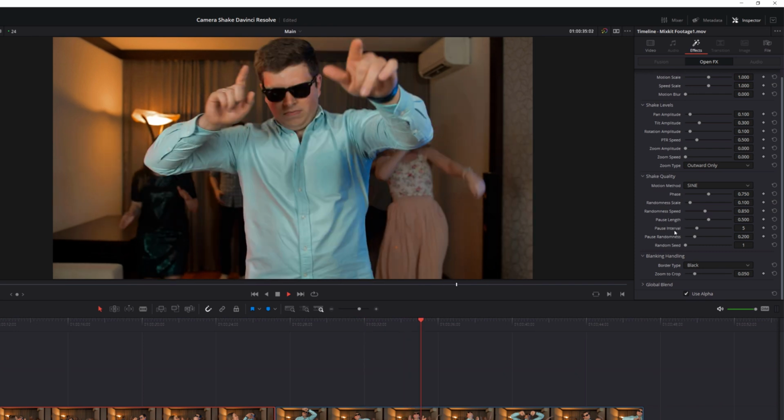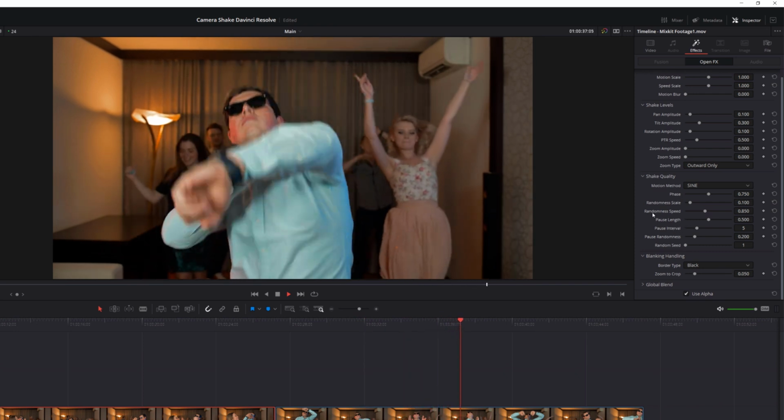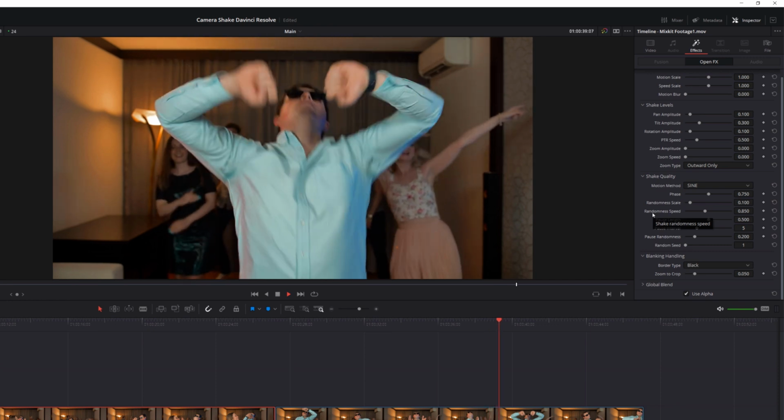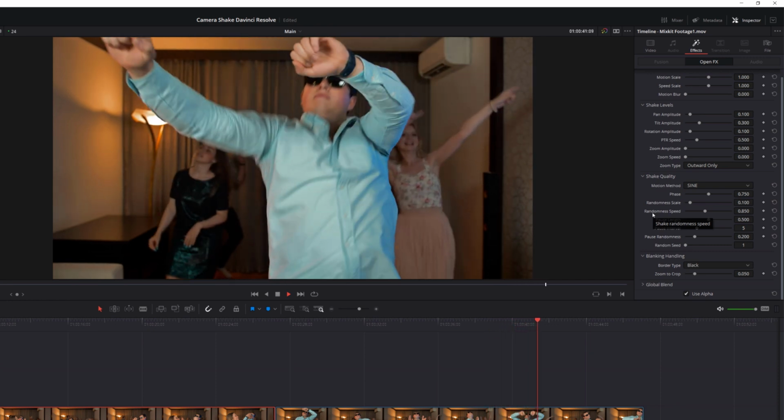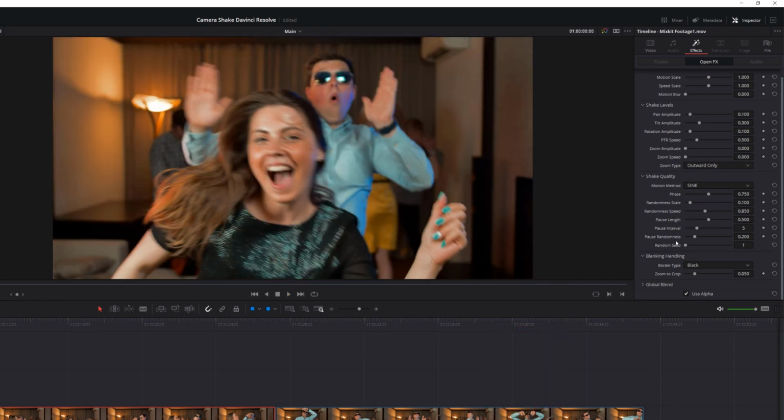And then pause length and pause interval is just how long it pauses between each different camera movement. Below that is pause randomness, which basically says when it's gonna pause. Is it gonna be kind of at a set interval? Is it gonna be random? You get the idea. And then random seed, I'm not 100% sure what that does, to be honest. If you do, let me know in the comments.